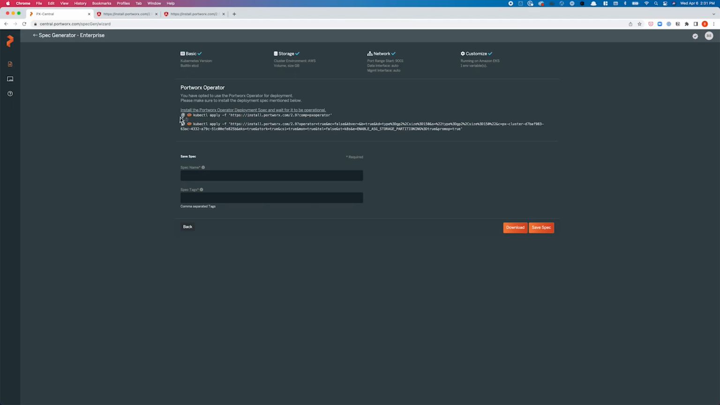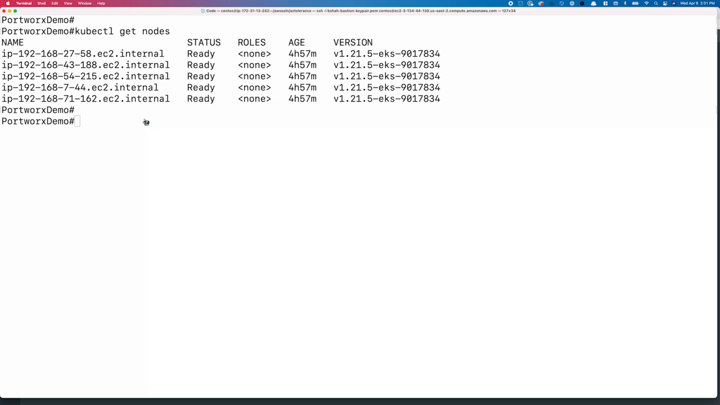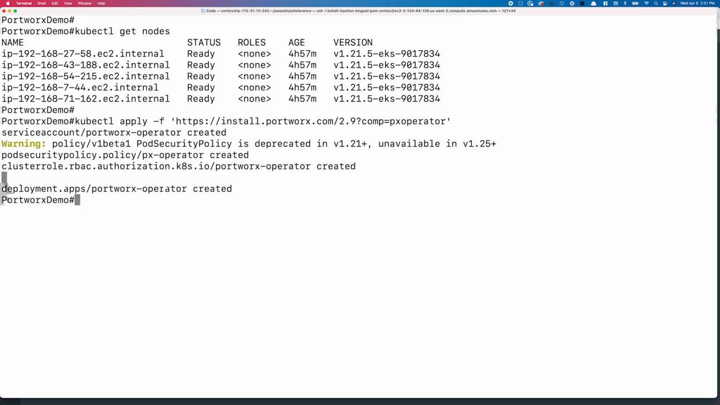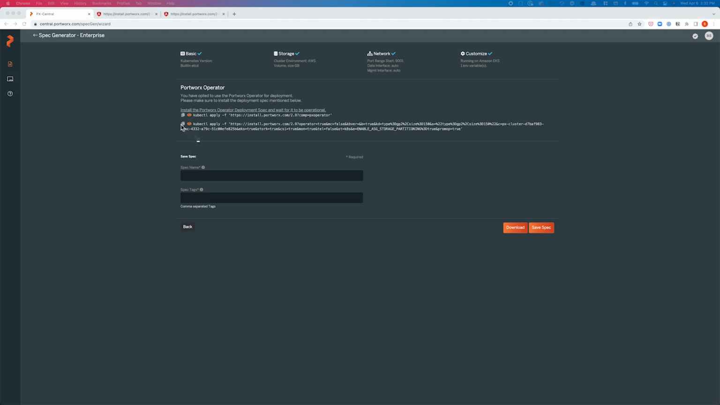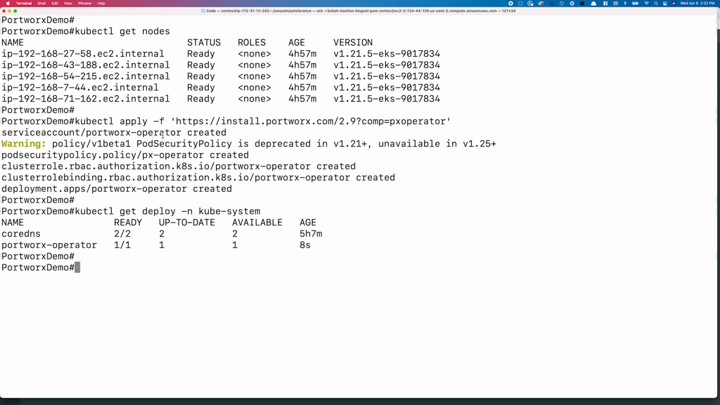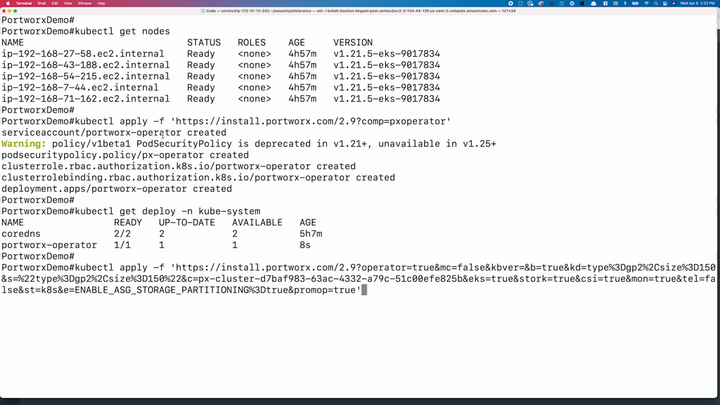You can save these configs in a YAML file, or you can also directly copy the commands and apply it against your EKS cluster. The Portworx operator basically deploys a deployment object that runs the Portworx operator. So you can verify that the operator has been deployed successfully by doing a kubectl get deploy. Once the operator is up and running, you can copy the second command and install a Portworx storage cluster.